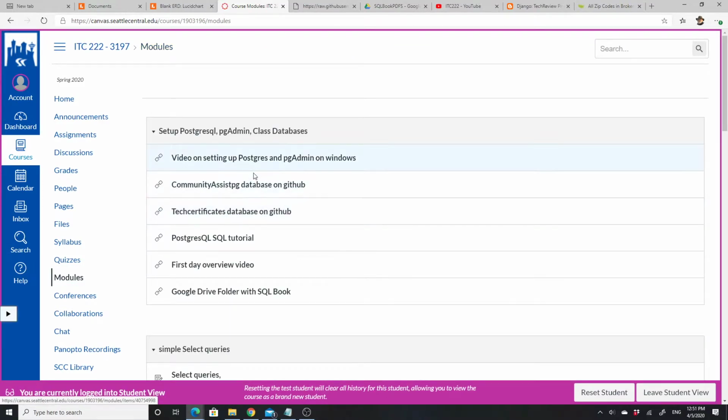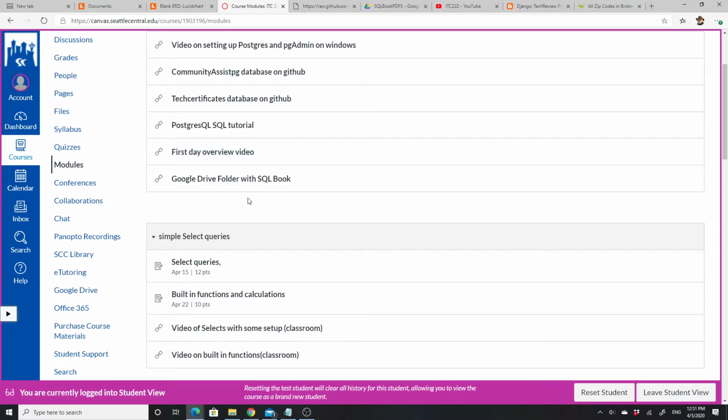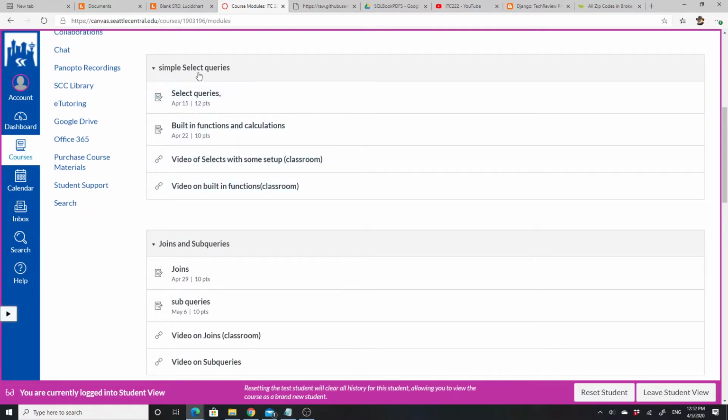You can get the database there. You can get the text certificate database there. This is a SQL tutorial that is on Postgres itself. This is an overview of what we did in the first day in class. And this is the Google driver with the SQL book again. Then simple select queries. There's two assignments in here, select queries and built-in functions. And there's a video for both of those.